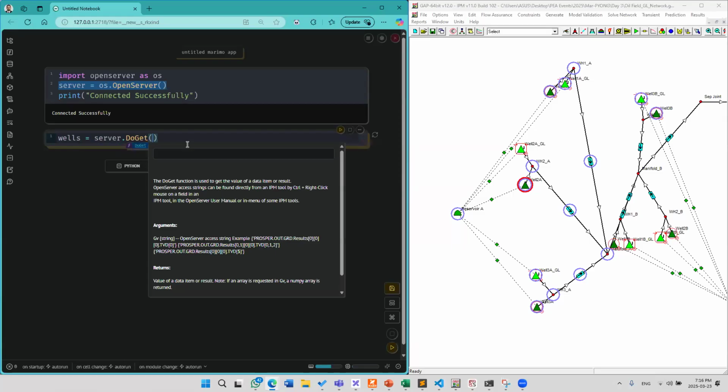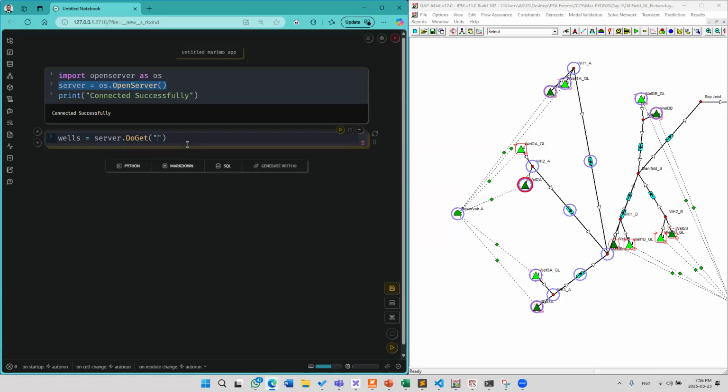So we're trying to get something. The thing that we're trying to get is going to be a command that's injected into the software, so it basically performs some action. The software's name is GAP. We are going to get data from the production mode, and we are looking for all the wells. And let's get the labels for these.